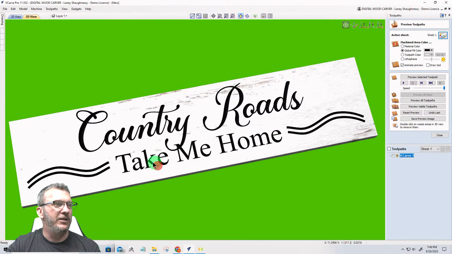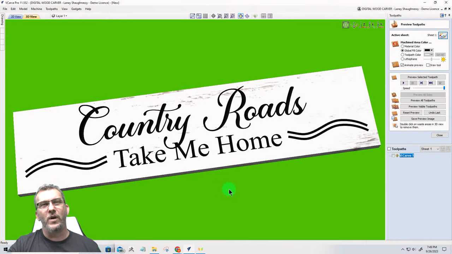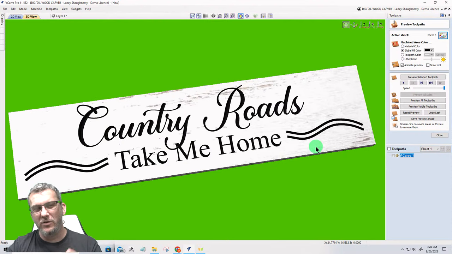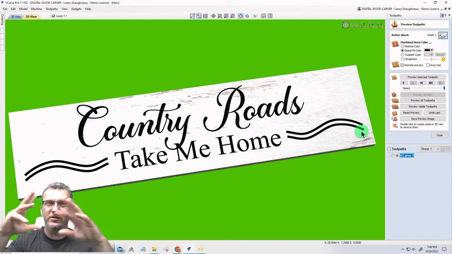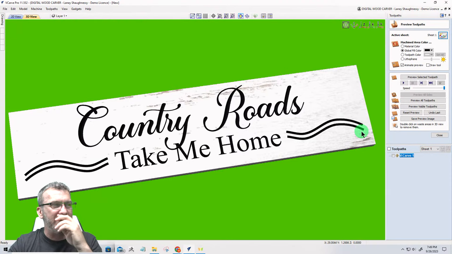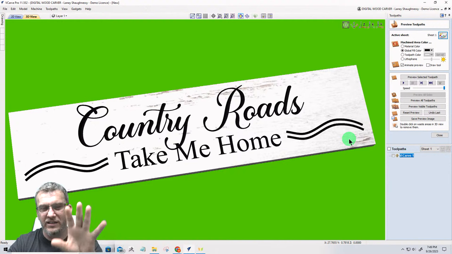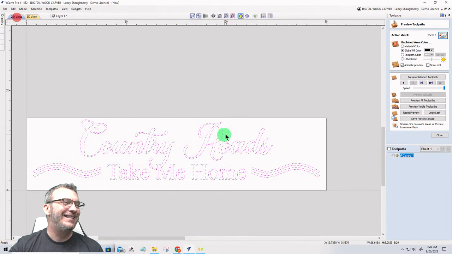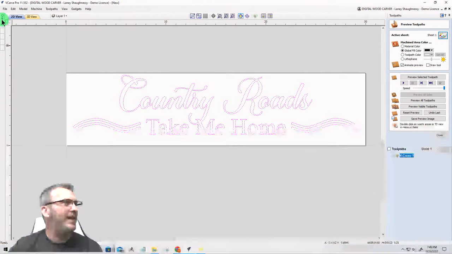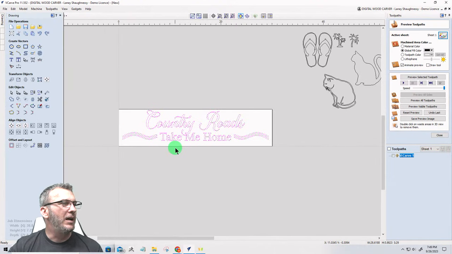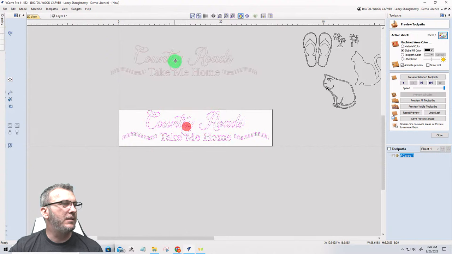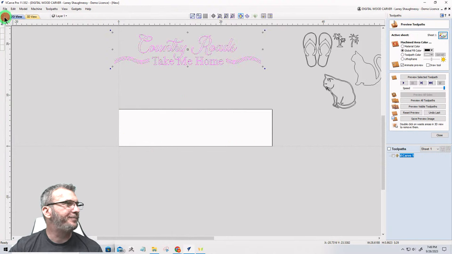So paint a board white, beat the hell out of it with all kinds of tools and gadgets to distress it, throw it on the table, carve it, and paint it, what have you. So again, I'd probably use a more decorative or creative flourish, not those wavy lines that just doesn't do it for me, but it's just to give you an example. Now, let's take this a different way. I'll pull this up here. So that's going to be version 1.